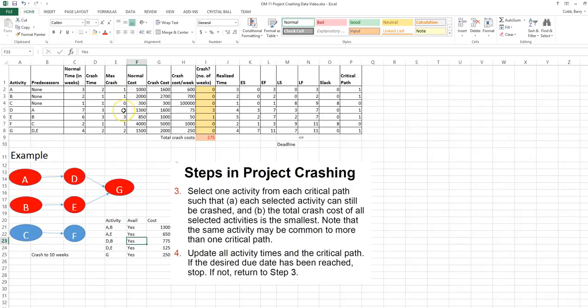D and B are available. D has been crashed by 3 weeks, but there's 1 additional week available, and B has not been crashed. D and E each have at least 1 crash day available, and G has 2 crash days available. So again, if we're going to go down to 10 weeks, the best solution is to crash D and E. We do that and we see that the project's now going to be completed in 10 weeks.